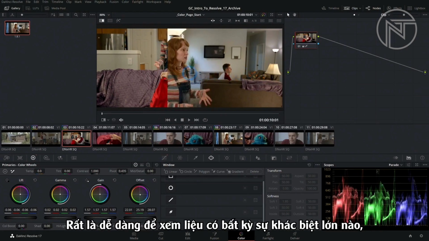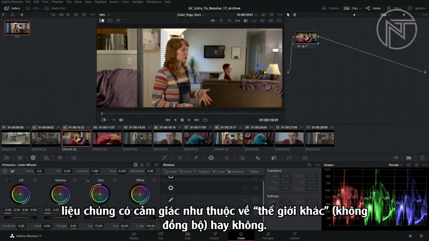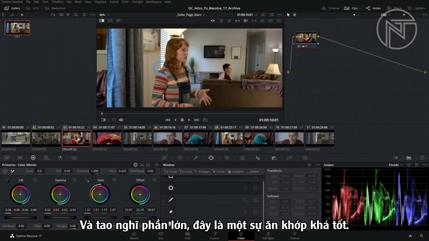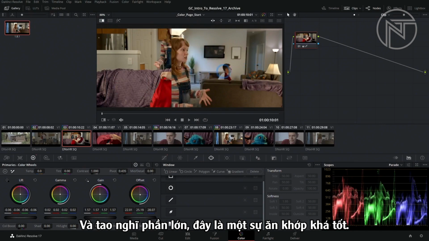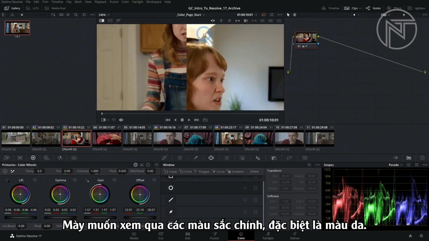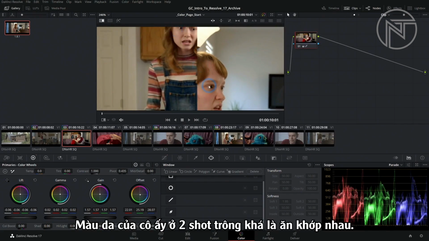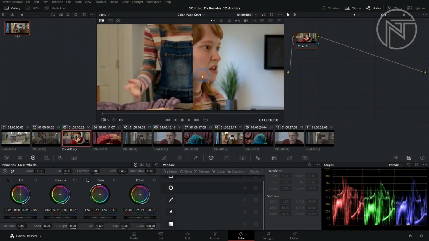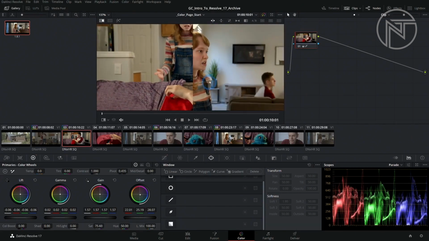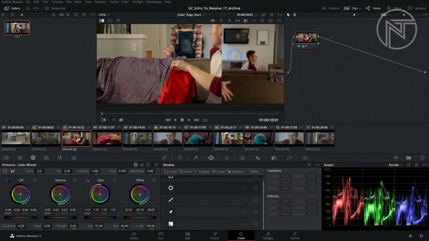So it's really easy to see if there are any major differences, if these feel like they're in different worlds or what. And I think for the most part, this is a pretty good match. It looks pretty good. You want to look at the major colors, especially the skin. Her skin here looks very similar to her skin here. Her shirt and her overalls look very similar.